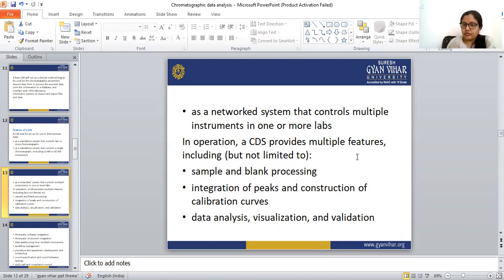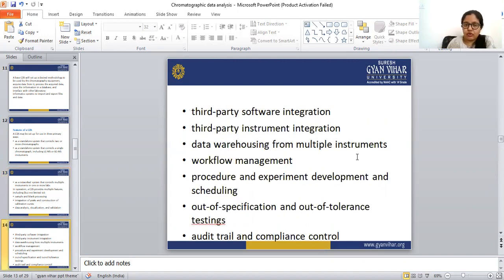Let's see some more features. Third party software integration is another feature. Third party instrument integration is another feature. Data warehousing from multiple instruments, workflow management, procedure and experiment development and scheduling, auto specification and out of tolerance testing, audit trail and compliance control. All of these we can do with the help of the CDS.